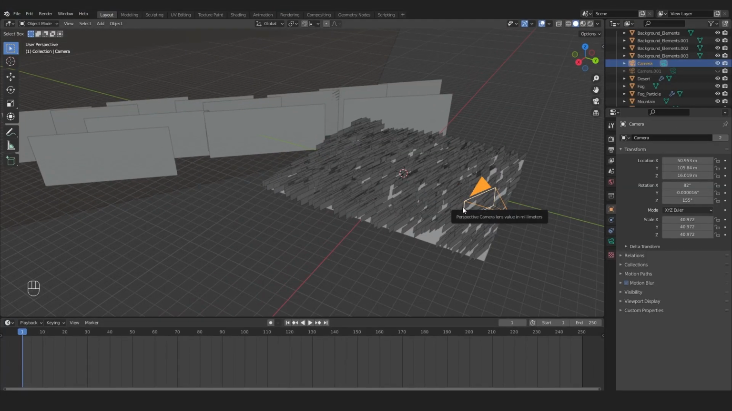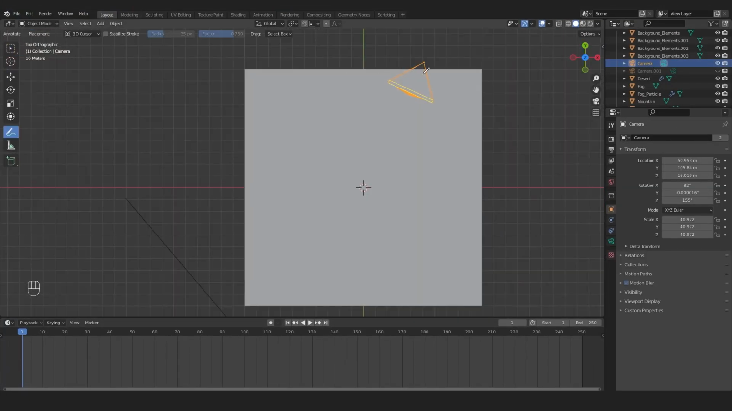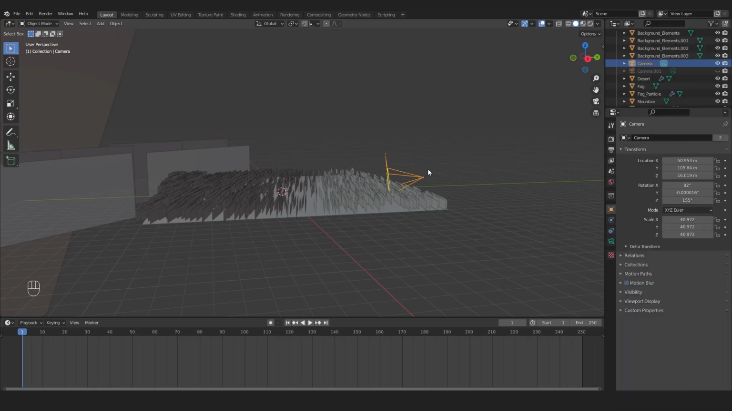Our camera will basically move, if I jump to the top view, something along this axis. So that's what we will try to do in this video. The easiest way to create this animation is actually not by using the camera elements, but by parenting the camera to another object that will act like a controller of the camera, because I don't want to ruin the position of this camera. So here's what we're gonna do.